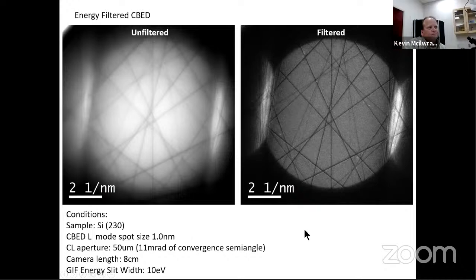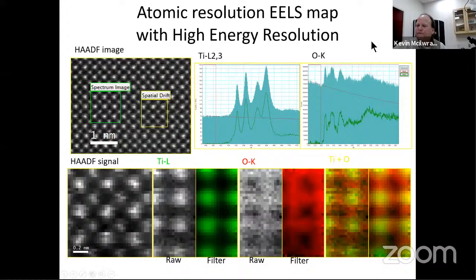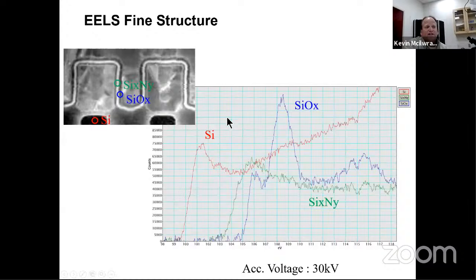And now we look at STEM EELS. I'm going real quick because we want to wrap this up quick. Just examples of STEM EELS where we're doing spectrum imaging. We have spatial drift that we're correcting for. We're looking at fine structure. And this is where I said the silicon peak shapes are all different, right? So we have silicon oxide, silicon nitride.